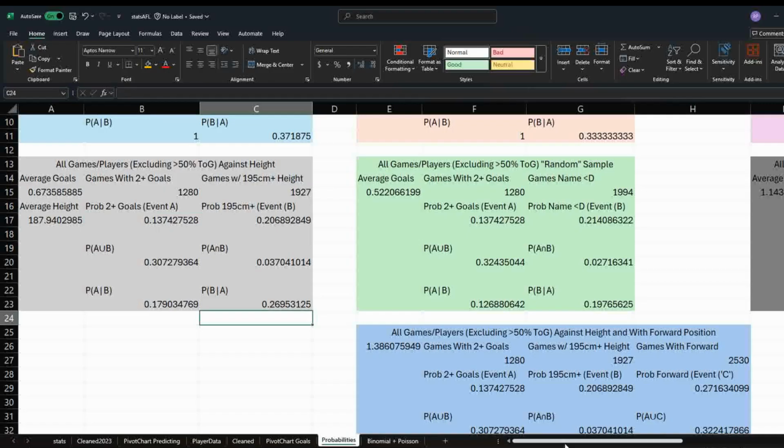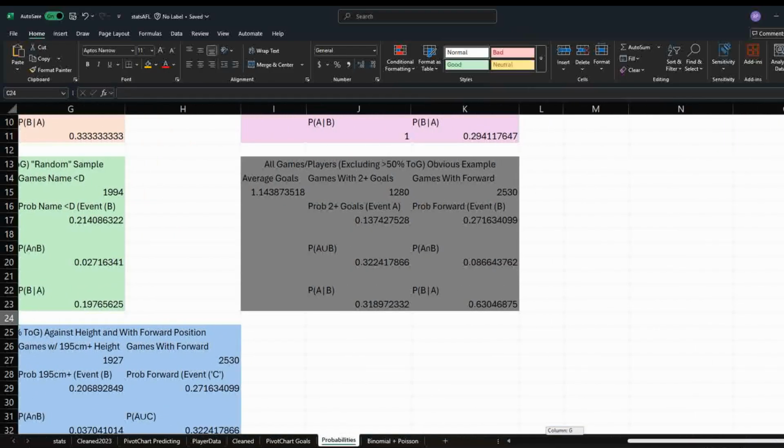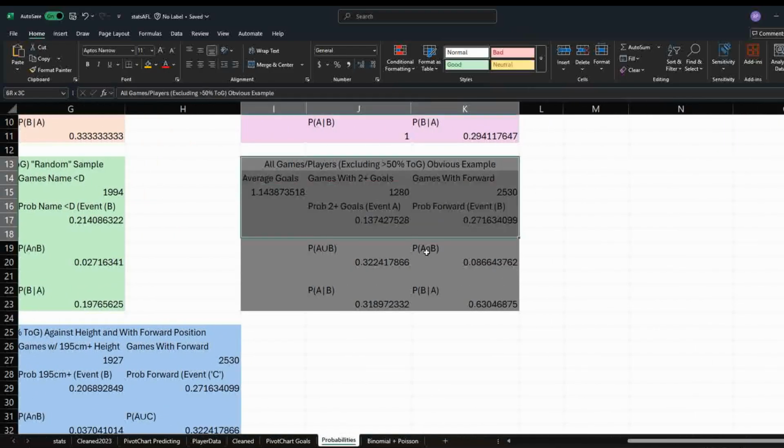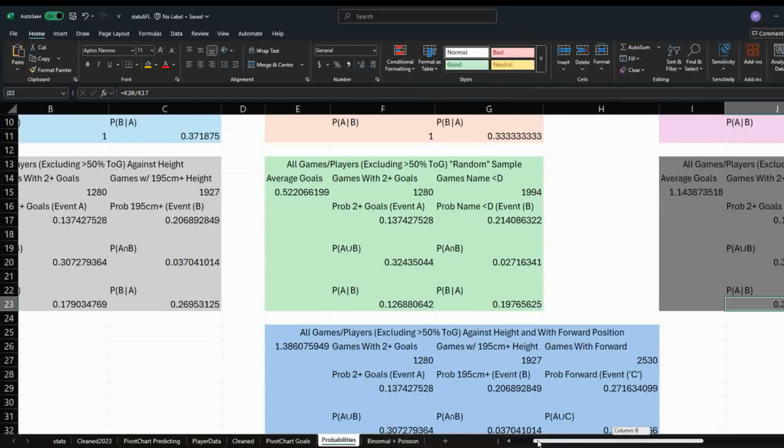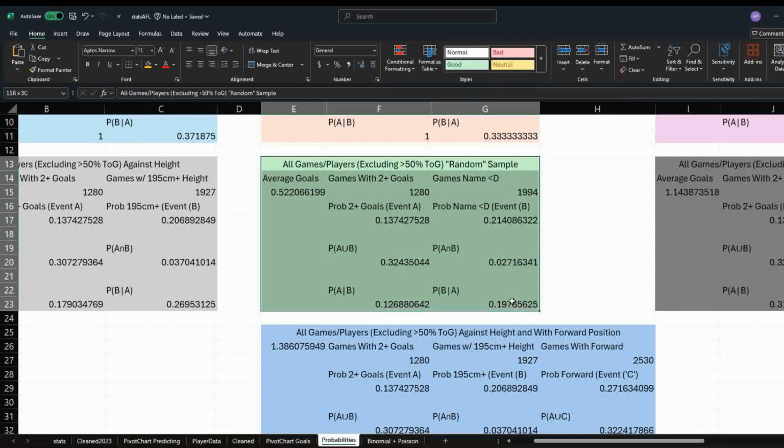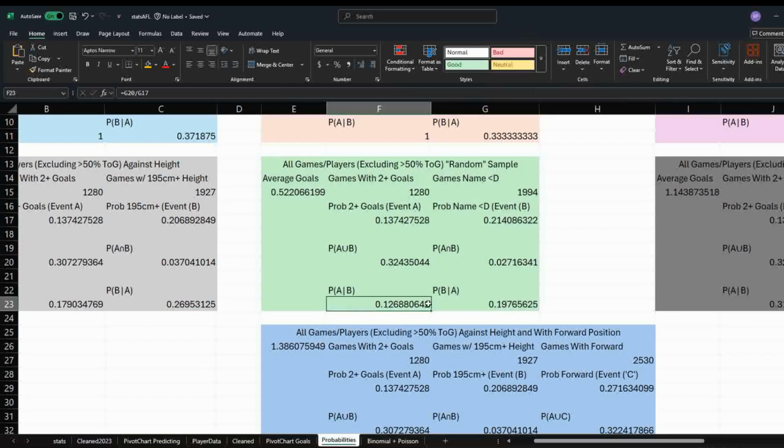Then I filtered by position, just looking at forwards and doing the exact same process. That conditional probability jumped even higher. The probability of kicking 2+ goals given the player is a forward was about 31.9%. So forwards are clearly more likely to kick multiple goals. To compare, I also did a random filter by picking players whose names start before D. That probability of 2+ goals dropped below the average to 12.7%, which is reassuring because it suggests that you can't just pick any filter.